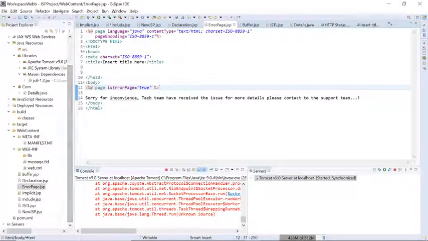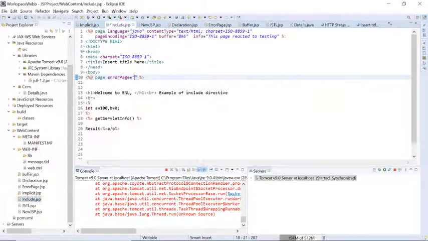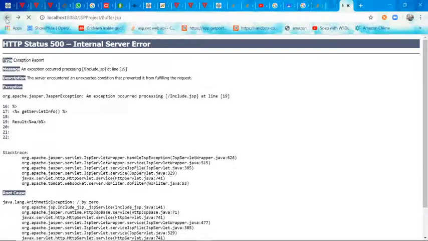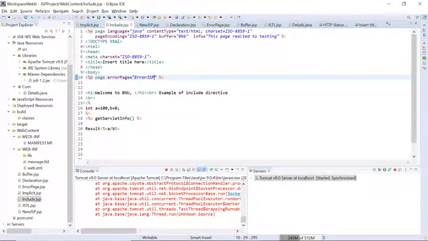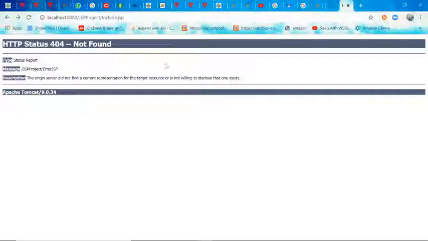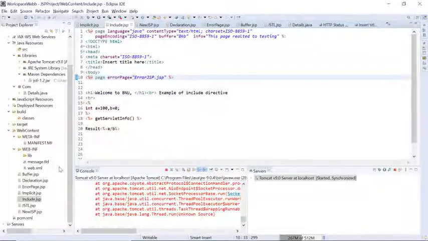Okay, so you can check out, we are including this error page JSP. Now we try to refresh this page once again. Error JSP is not found because we forgot to give the extension. Okay, now we will give error page.